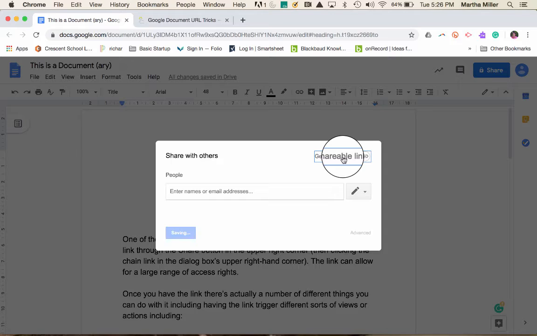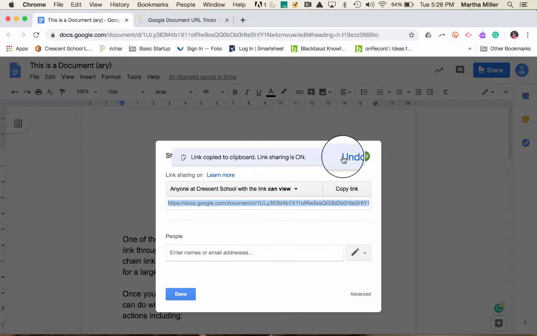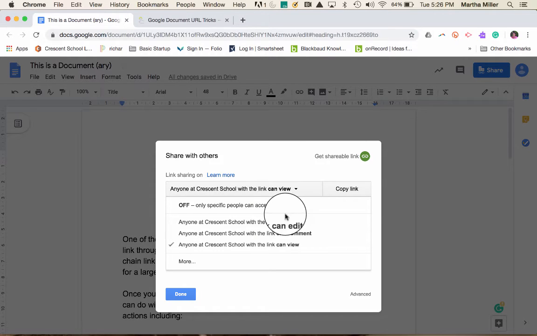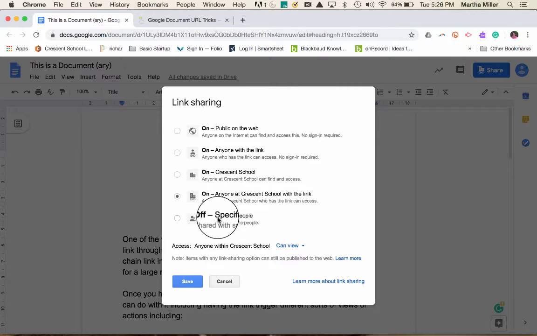So I'm going to click on Shareable Link. And with a shareable link, I can just paste that link into an email or into another document or into my PowerSchool page, and that will allow the person to go right to the document. Right now, I have it set for anyone at Crescent School with the link can view the file. But there are all sorts of things I can do with that. I can allow them to edit it, I can allow them to view it, and I have even more things.